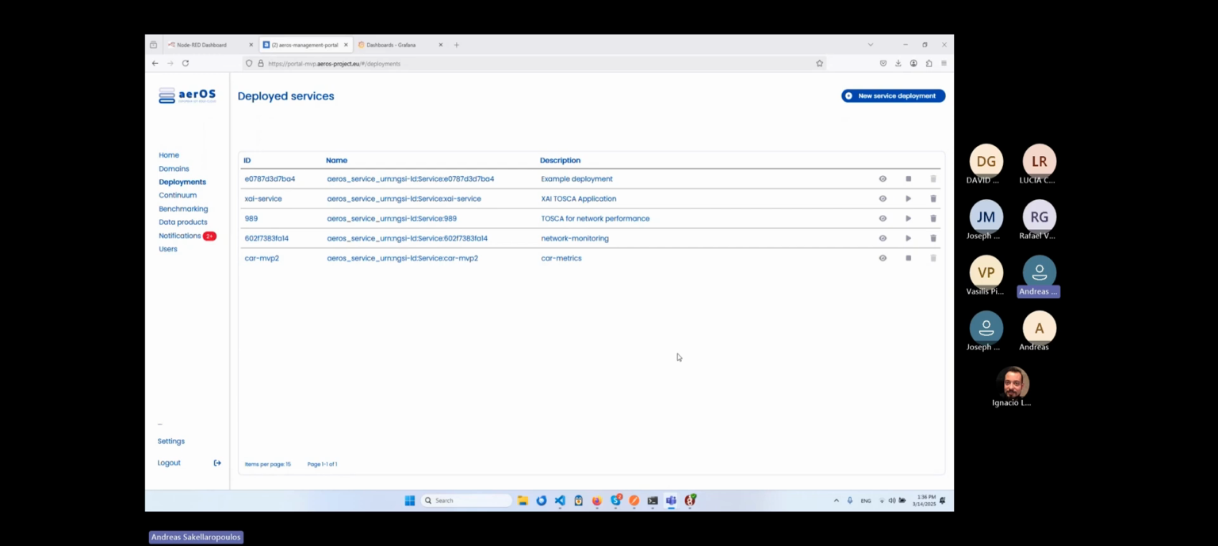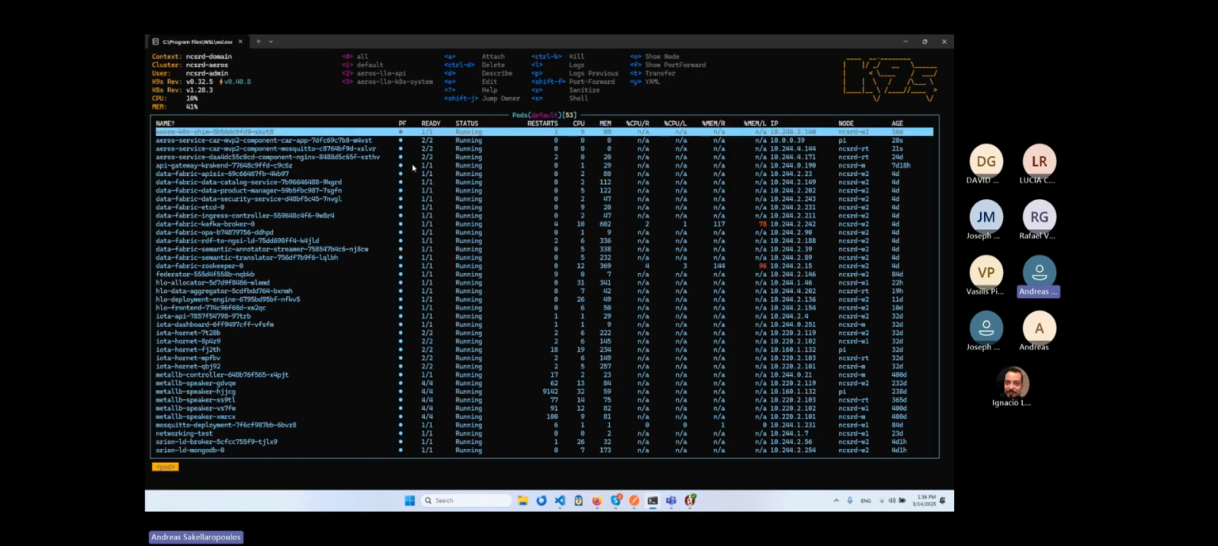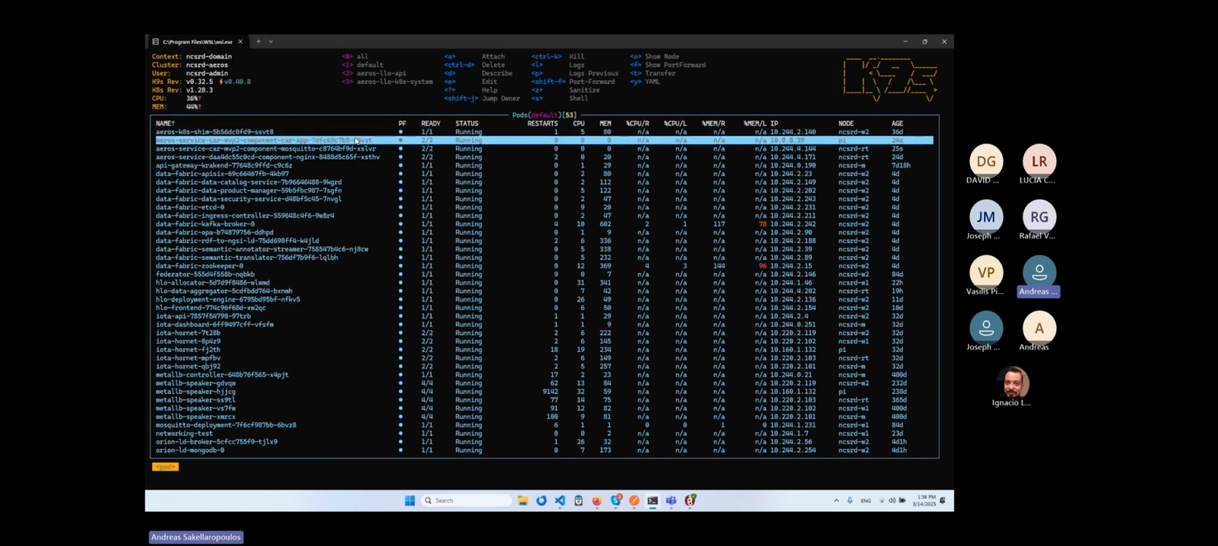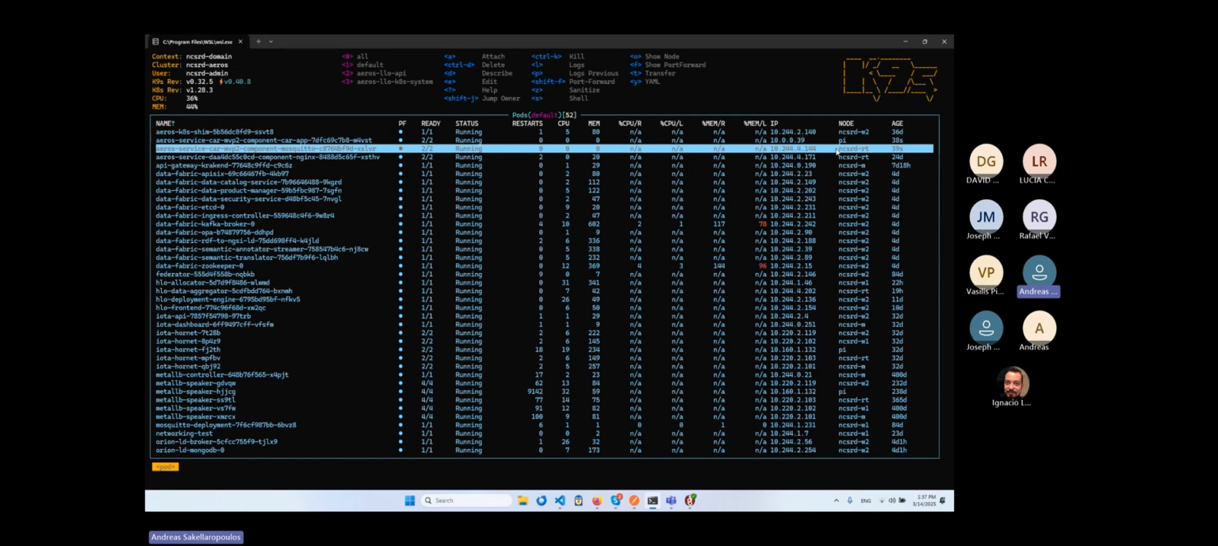Okay, as you can see now, the service is deployed, and we also received in the portal two new notifications that those two service components have been deployed in the NSRD domain. As you can see also here in the domain, we have the car application running on the Raspberry Pi, the infrastructure element that we selected, and the Mosquitto broker in the other infrastructure element that we also selected. Now we'll continue with the creation of the data product.